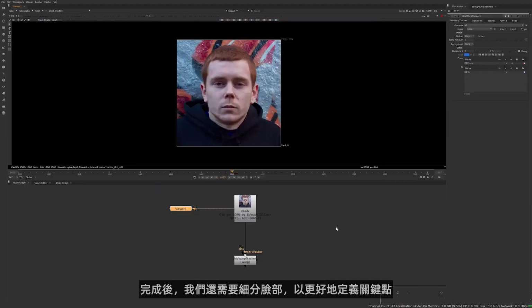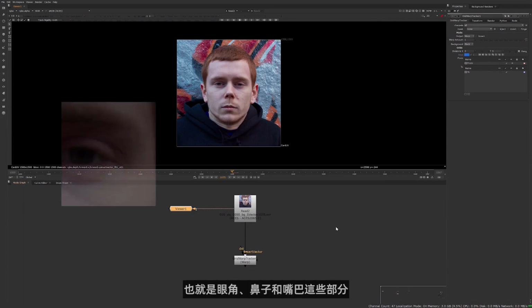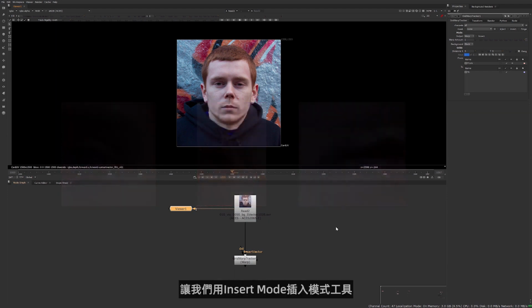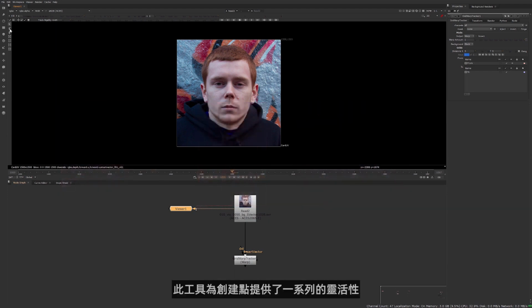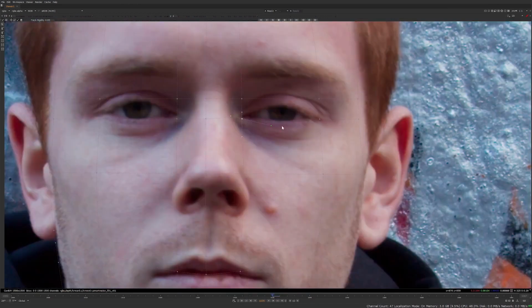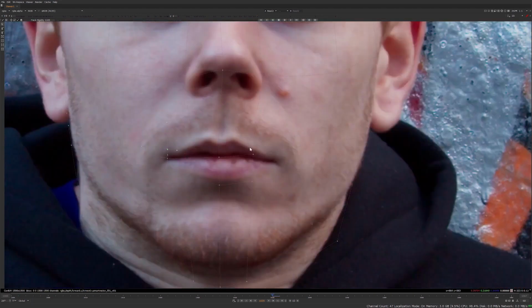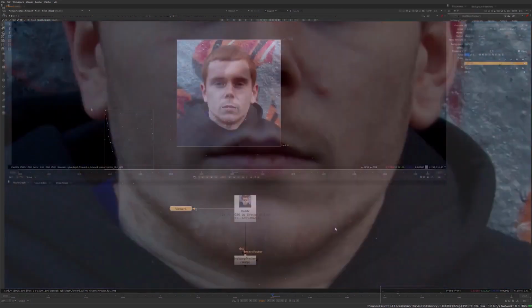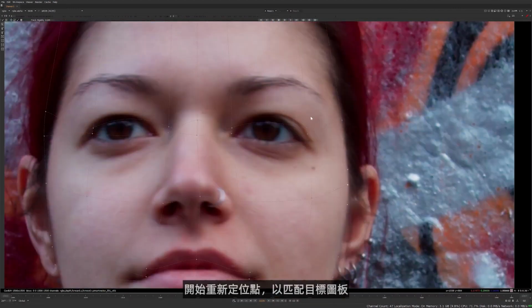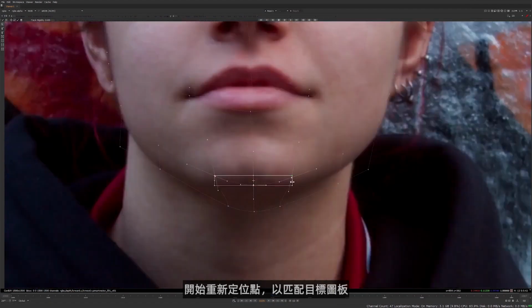Once we have finished, we need to subdivide the face to better define the key points, which are the corners of the eyes, the nose, and the mouth. Let us use the Insert Mode tool, which offers a range of flexibility in creating the points. Once completed, copy the GridWarpTracker to our female target plate. Then begin relocating the points to match the target plate.